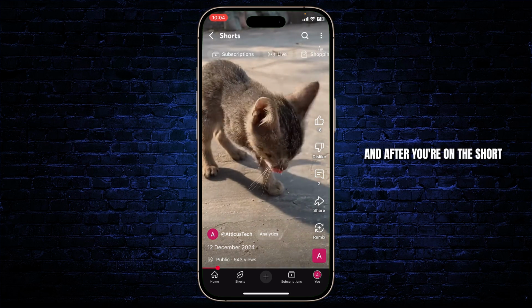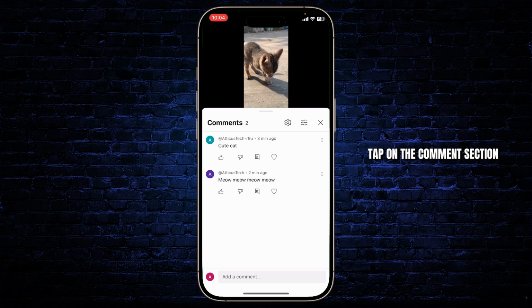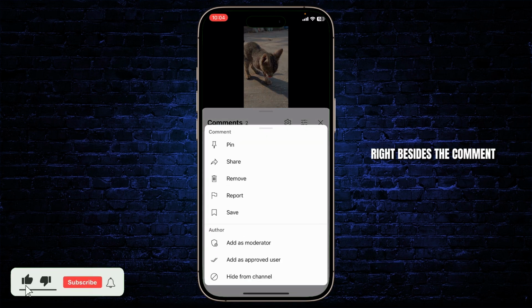And after you're on the short, tap on the comment section. And on the comment section, you'll find your different comments. So after you're on your comments, what you can do is, the comment that you like, simply tap on the three dots right beside the comment.